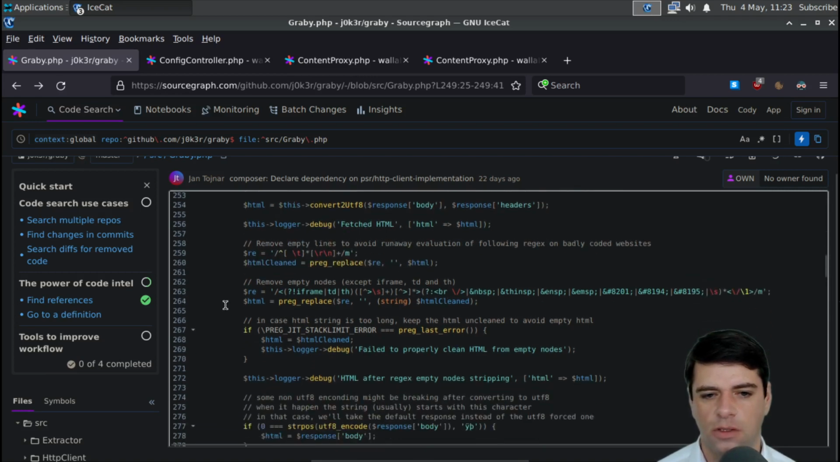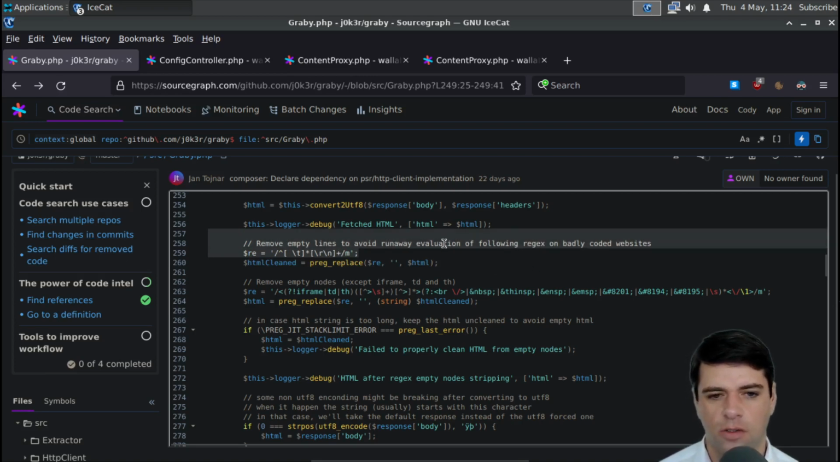Remove empty nodes, except for the following regex. But we're using this regex. So this regex can't be the thing that's going to cause runaway evaluation. Otherwise, we wouldn't be evaluating it to cause it to not evaluate, but badly. So maybe there's more regexes down below.